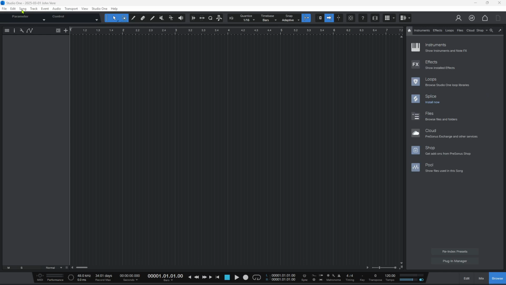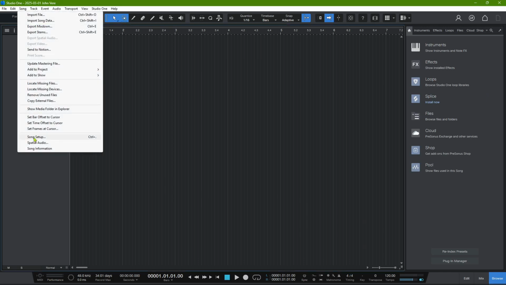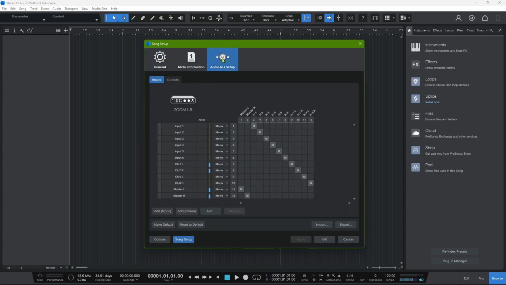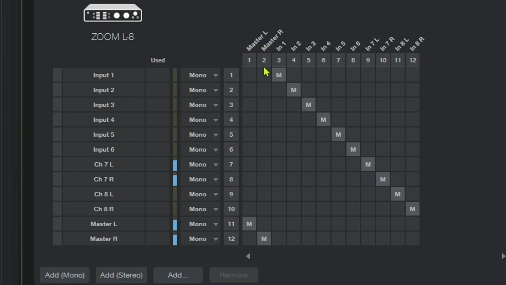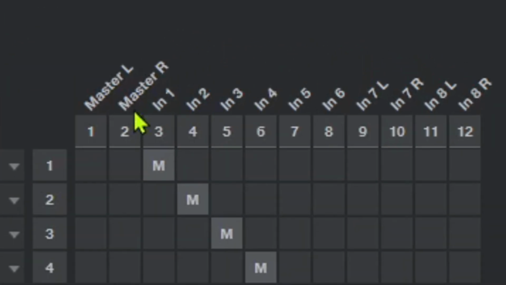Open up a blank project and then you go to Song and Song Setup. Here you will see the Zoom's inputs and outputs. Now the confusing aspect of using the Zoom is the driver uses the master outputs as the default to inputs 1 and 2. There's a reason for that, and it's mostly to do with most people would want that for podcasting and stuff. But this doesn't quite work for us if what we're trying to do is record a live band. So you'll see that the other inputs are off by 2. In other words, channel 1 of the mixer shows as input 3.